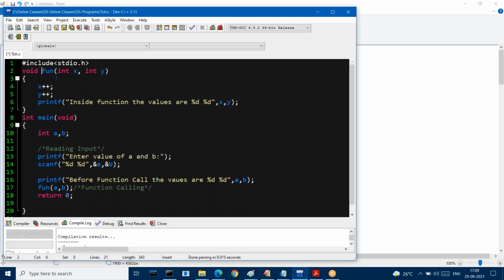So how will the control come back to main? When it reaches the ending second bracket, then control will come back. After that, I'm having another printf statement, and I'm writing: after function call, the values are.